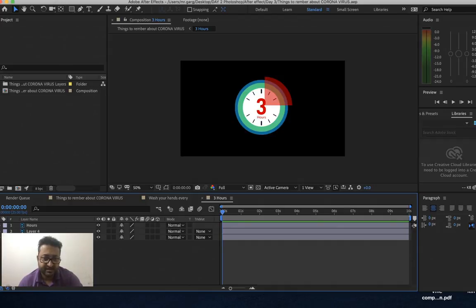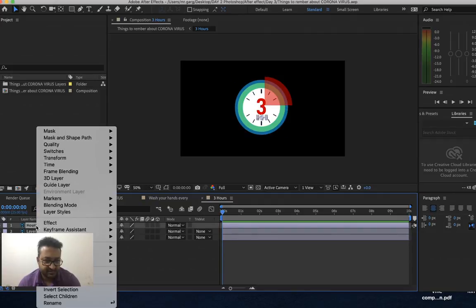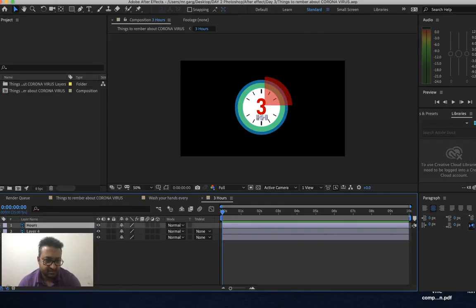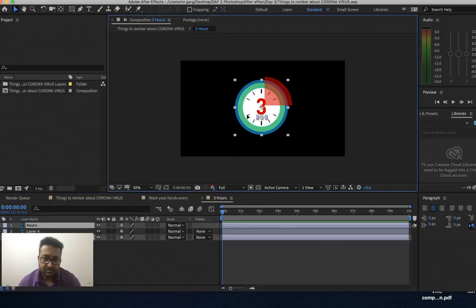So here you can see you have 3 layers, and I think one layer we have brought by mistake, so we will merge that layer. Now whenever you merge any layer, it will create one new composition, and you can go into that composition if you want to change anything.